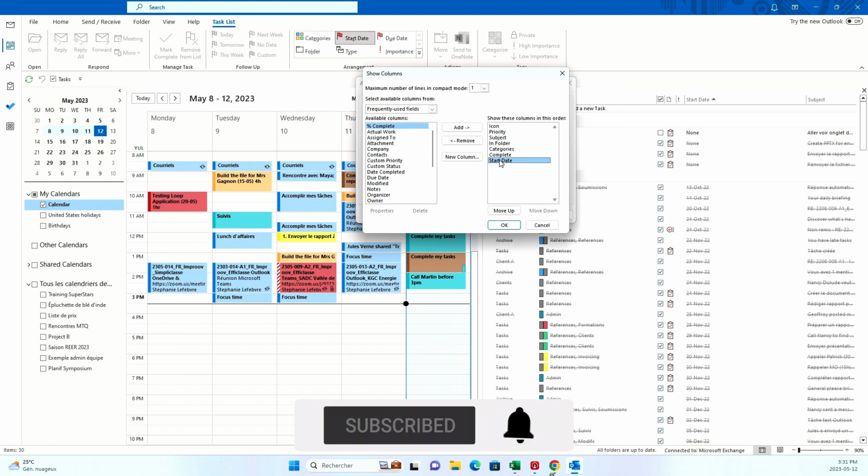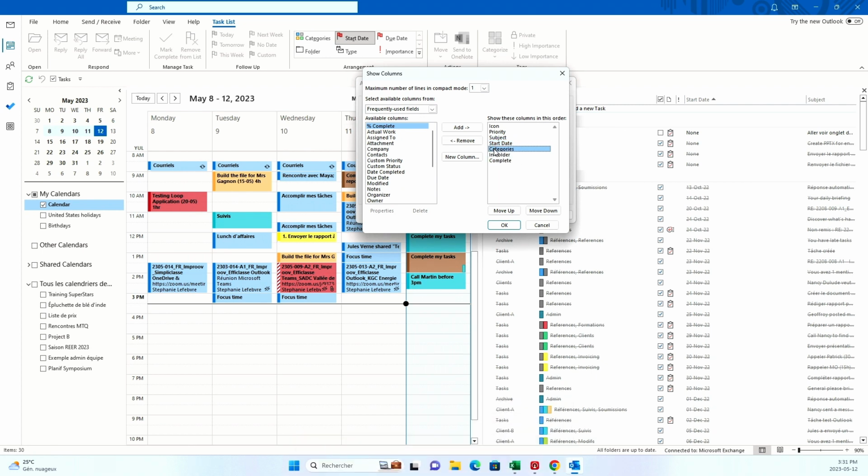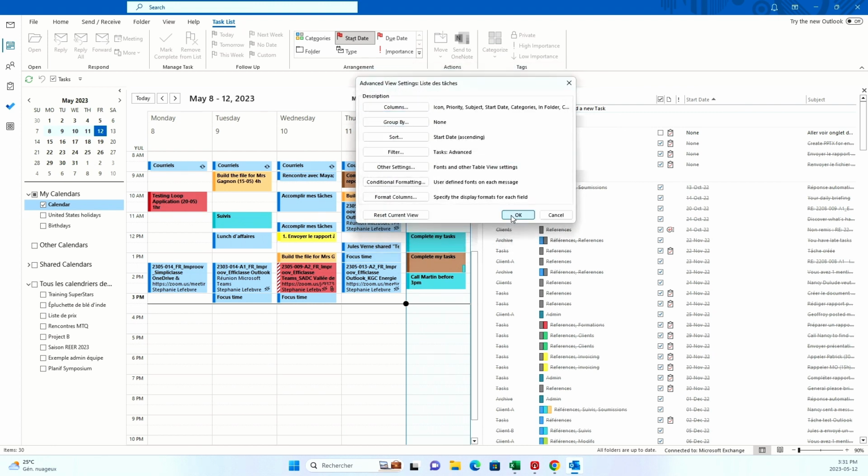We want the start date next, category, in folder, and complete. So it should say icon, priority, subject, start date, categories, in folder, complete. So I'll let you look at this for a second. You can also pause it so you can see what it looks like. And we're going to hit OK, and we're going to hit OK again.